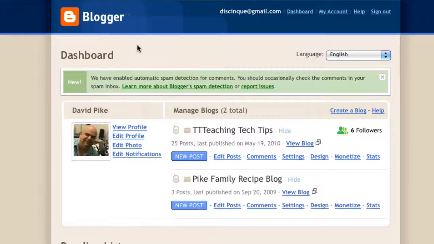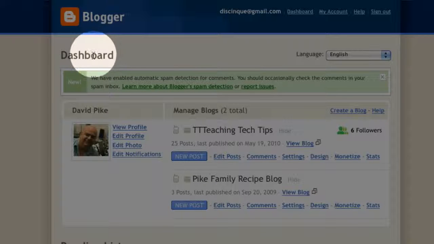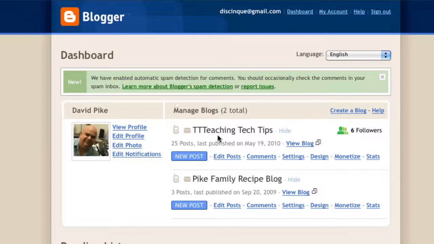This is a blog that I have, and there'll be 3 screens you can be at. This one's called the dashboard, and you can have more than one blog. You see here's, some of you may have seen this, the teaching tech tips that I send out to all of our students occasionally. It's been a while since I have. And then I have one for my family. I got recipes that we've used since my kids were kids.